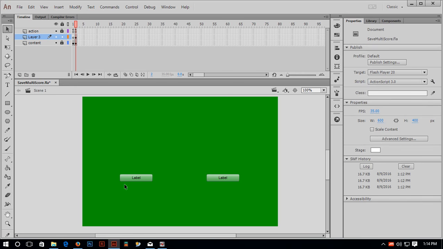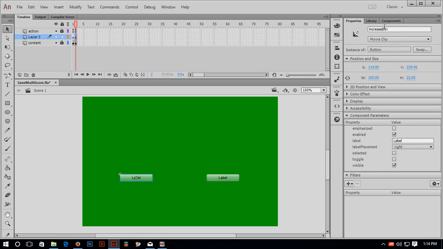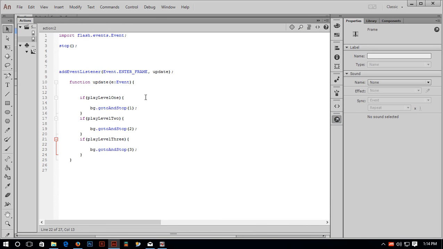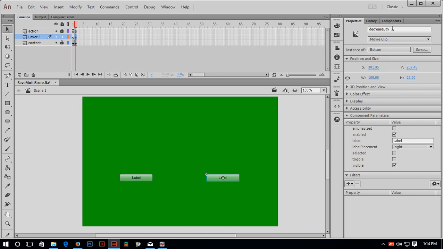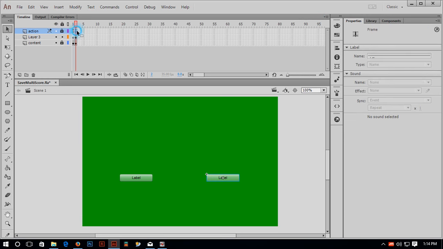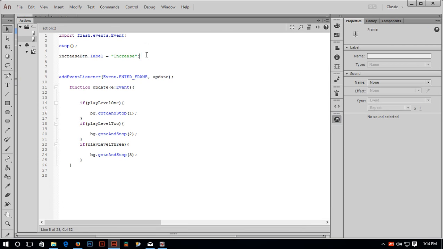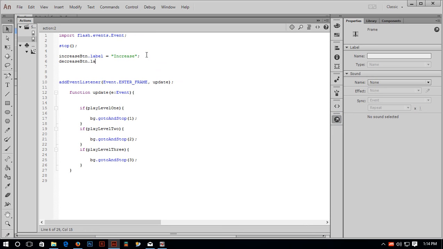And I would also like to change the level of this button. Increase button, go back to, okay, increase button dot level equals increase, and for the decrease button I'd like the level to be decrease.